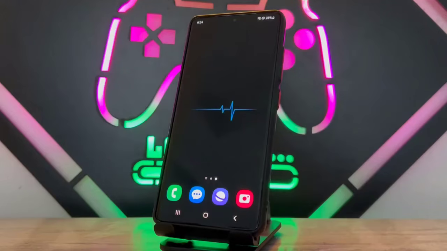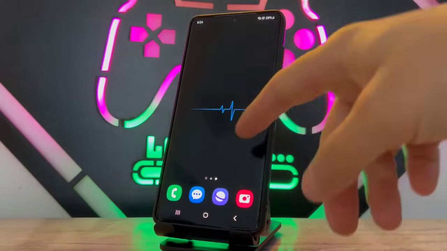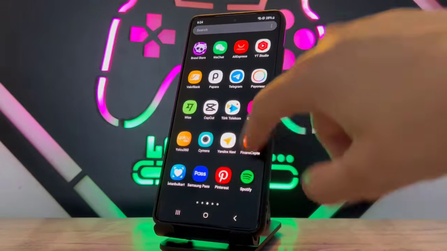Today in this video I just want to show you how we can set any picture as a background on your Instagram chat. So is it possible? Let's go ahead and check here on this video.